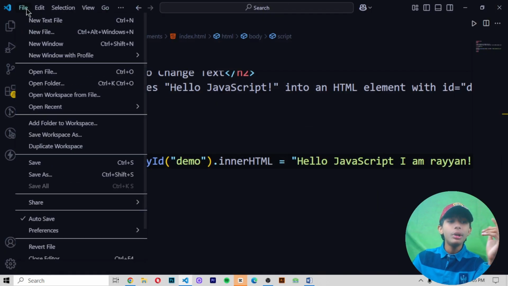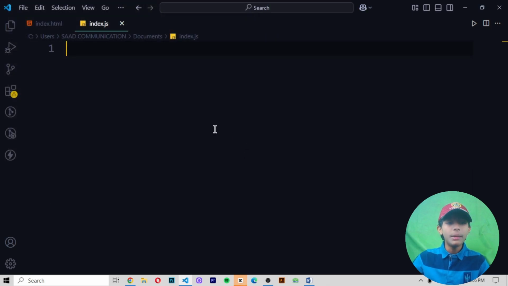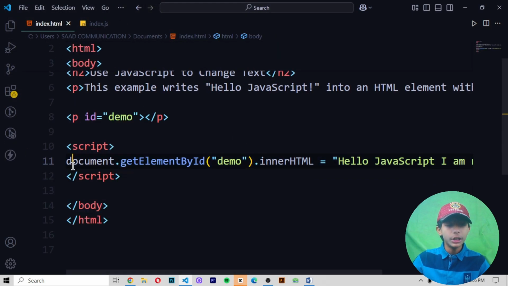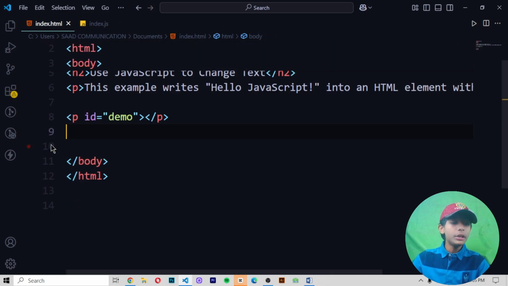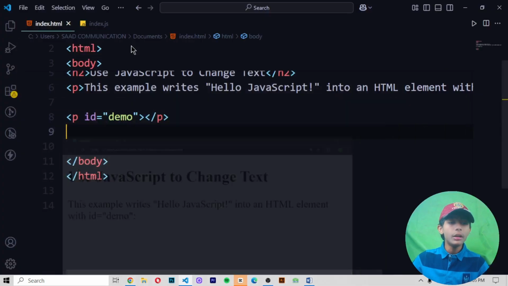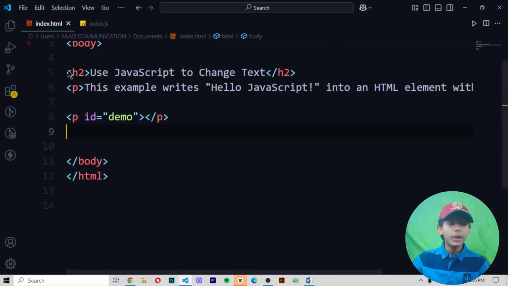Or if you make a JavaScript file like index.js, and you are thinking why I am writing .js, it is because that is the extension to create a JavaScript file. And I am writing this here. When you do this, save it and then run it, the output will be nothing. Why? Because we did not link our HTML file to the JavaScript file.